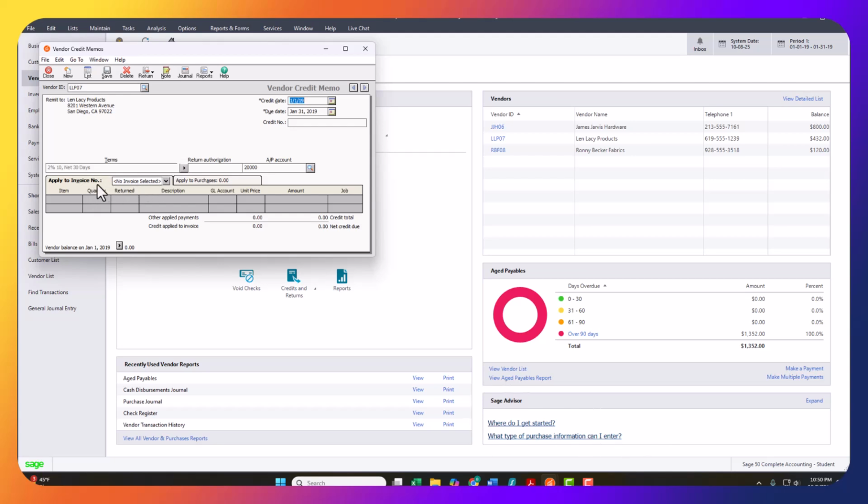Once we did that, we can see that the apply to invoice tab became active, and then there's a drop down here to select an invoice. We are going to select this invoice of invoice number 90. And we can see on the invoice we had been billed and had received a quantity of 8, and we are returning 1 roll. So we're going to type in 1 in the return column there, and once we do that, the amount field auto calculates.